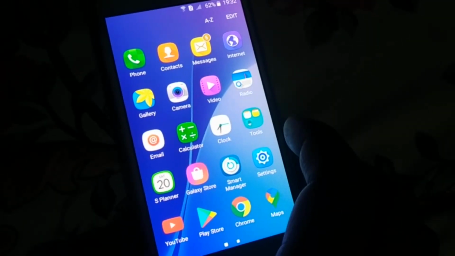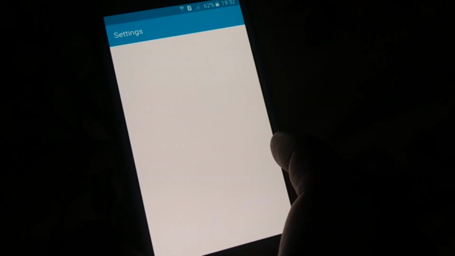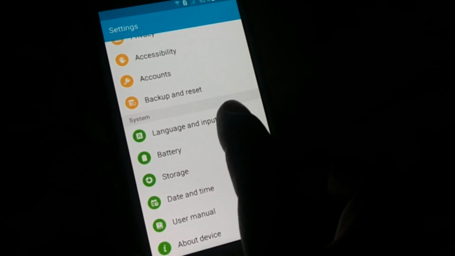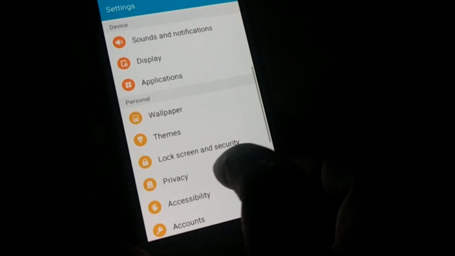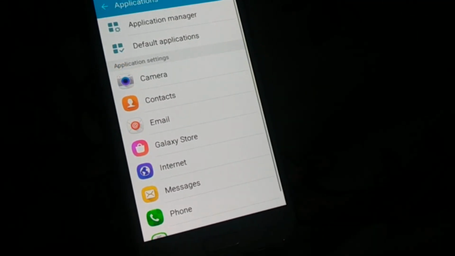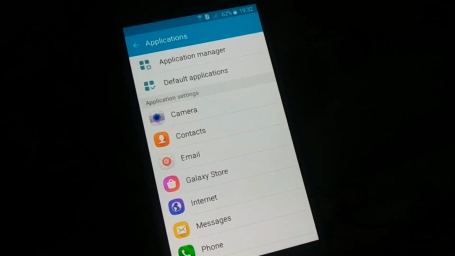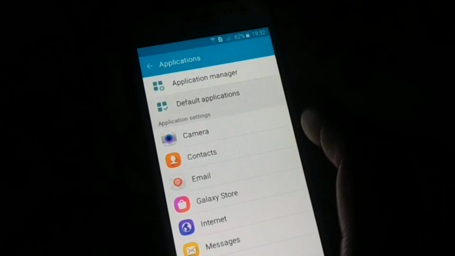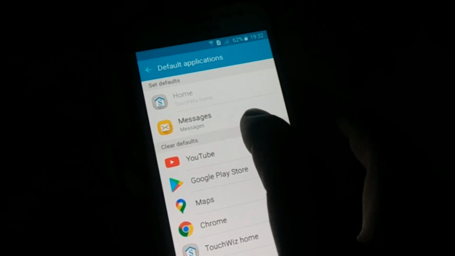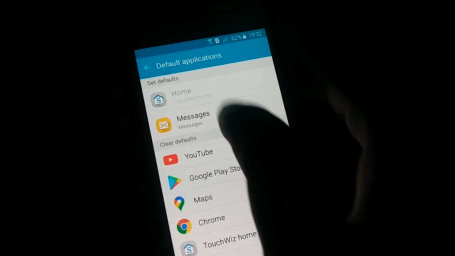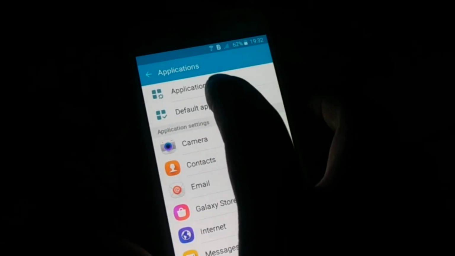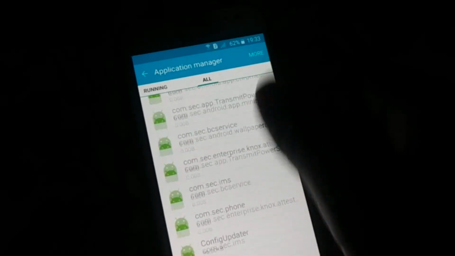Once you have done it, again go back to the same application and you're going to access it. Try to access the list of applications. Okay, not in the default application. This is the application manager. Again, go to settings.